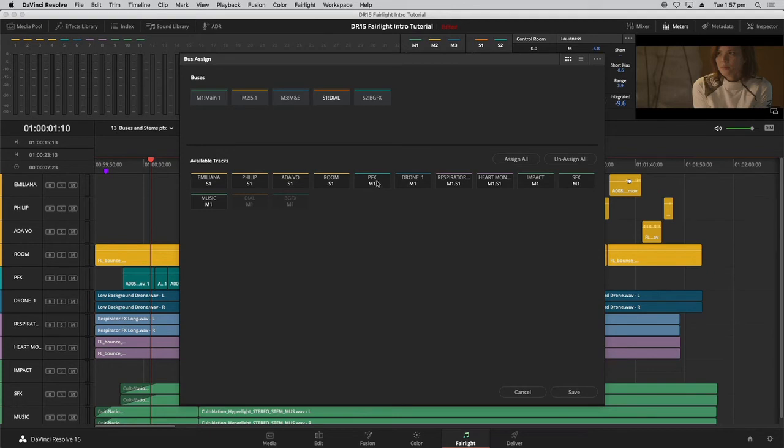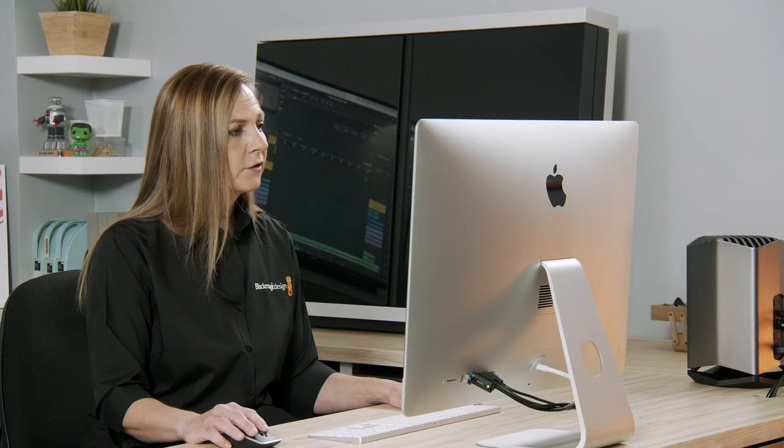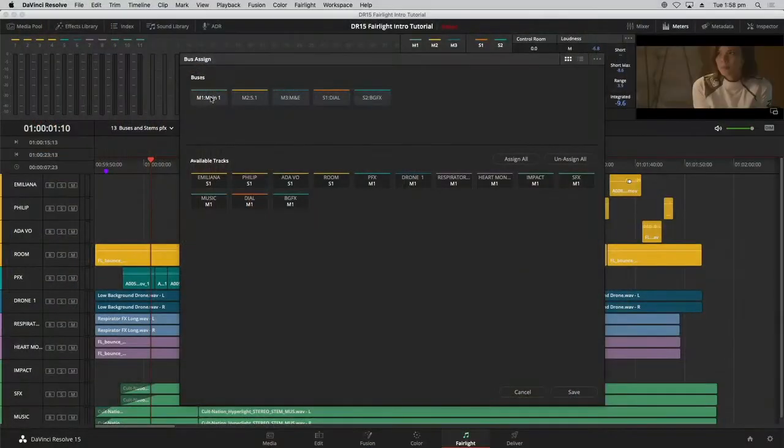We have a PFX for production effects. Those can go to main 1. We have our drone sound. We have our respirators. I don't want the respirators going to my submix, obviously, so I'm going to turn that off, and so on. So you can just go through and assign things where they belong. Let's go back to our mains. I want to make sure that the main is playing my dialogue submix, which it is, and it's also playing my background effects, and that's good.